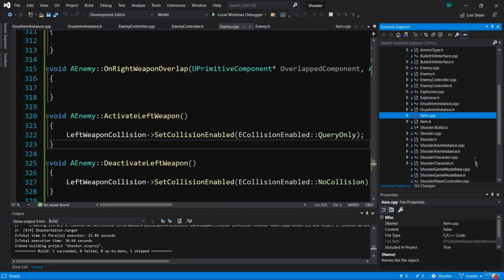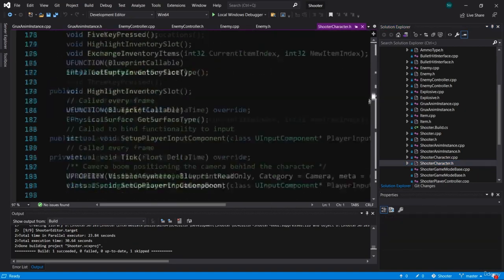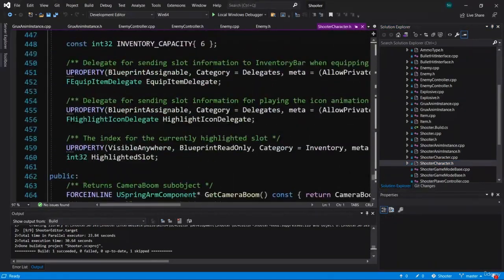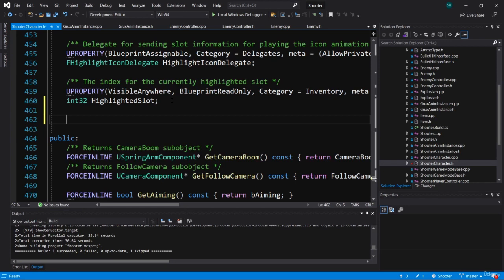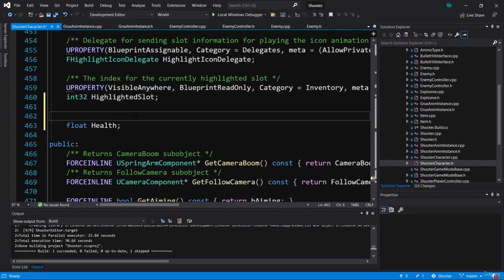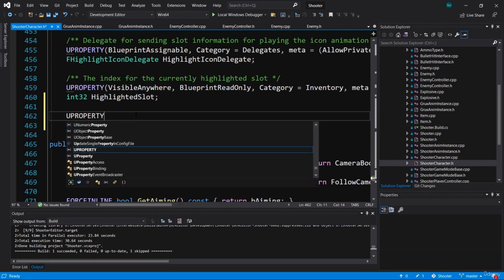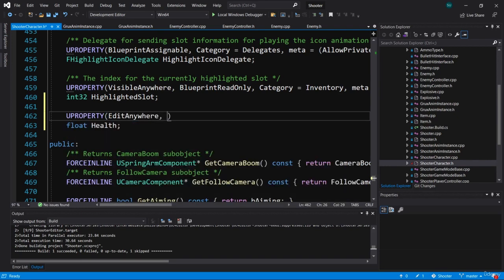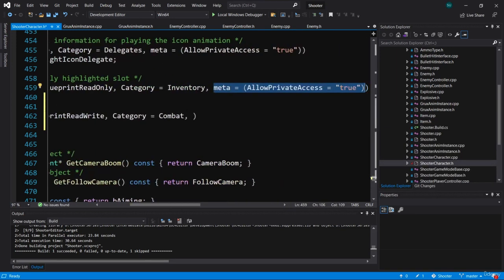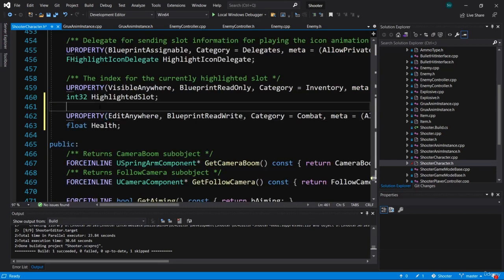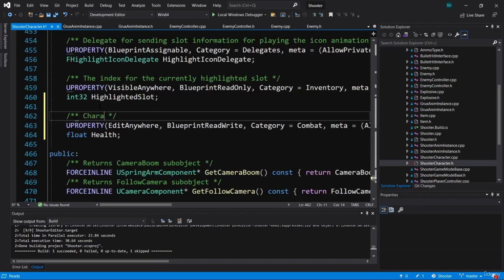Let's go into shooterCharacter.h and go down to the bottom of our private section so we can add some private variables. We need some variables for health for the character. So I'm going to create a float called Health, and I'm going to give this a UPROPERTY, and we'll make this EditAnywhere, BlueprintReadWrite, Category = Combat, and I'm going to copy the meta specifier from the above macro. Now let's give this a comment and just say character health. Now we have a health variable.